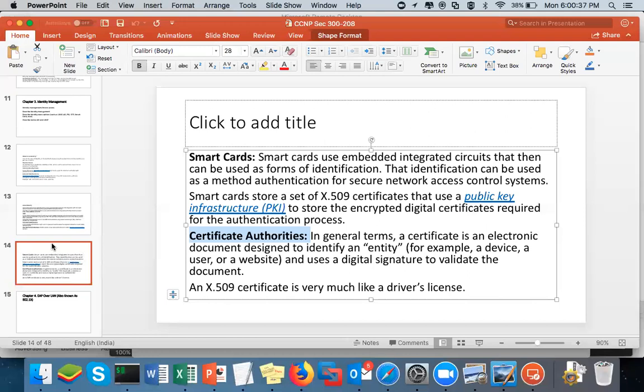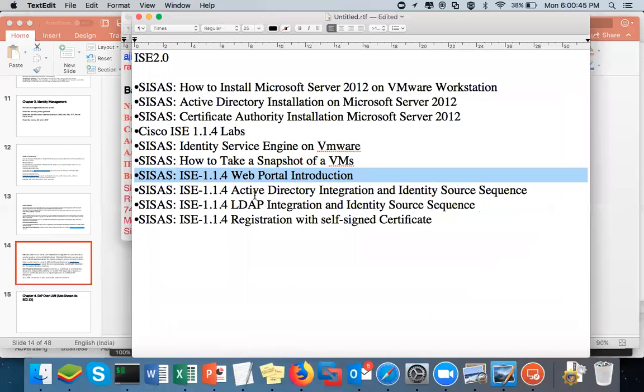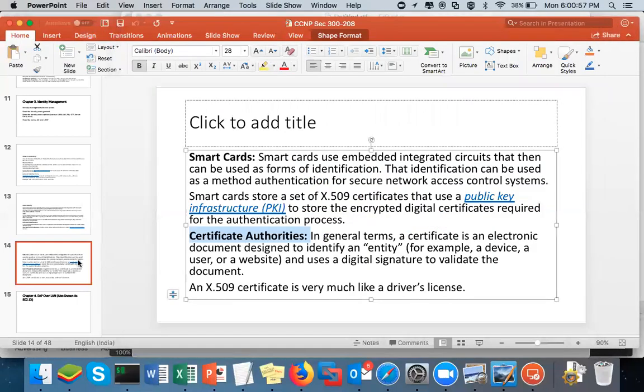That will be part of it, I believe. And the next will be Active Directory integration and identity source sequence, and then we have LDAP integration and identity certificate registration with the self-signed certificate and then certificate authority. It will be part of it, so we'll be having a lab of this.